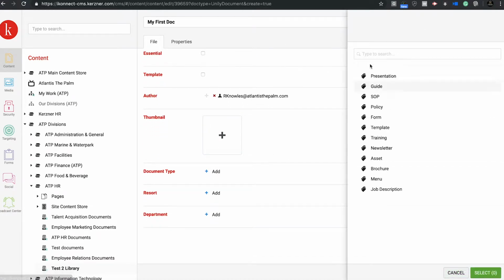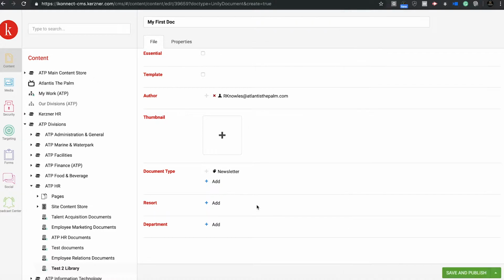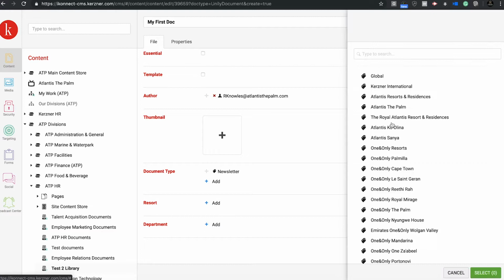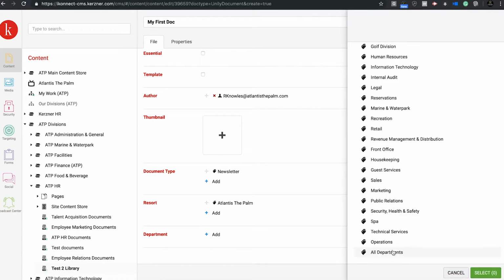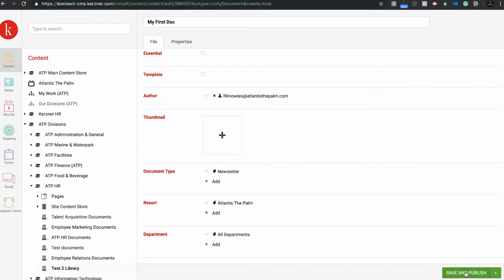And next, you need to add a document type. Select the document type. In our case, it's a newsletter. Then select which resort, and in our case, it would be Atlantis the Palm. Lastly, choose the department you want to see this document. I select all departments because I want everyone to see this newsletter. I finish off by pressing Save and Publish.